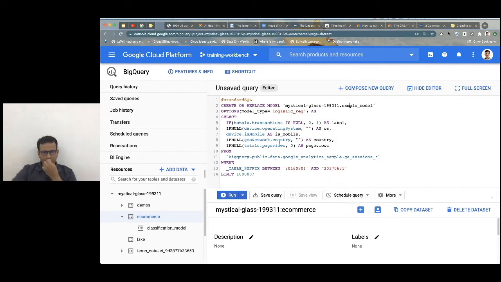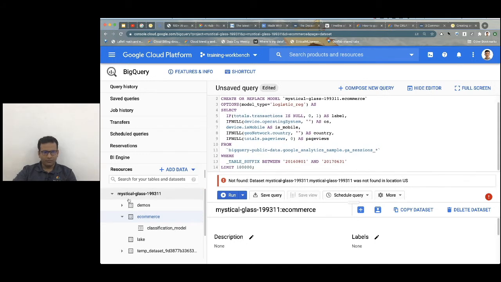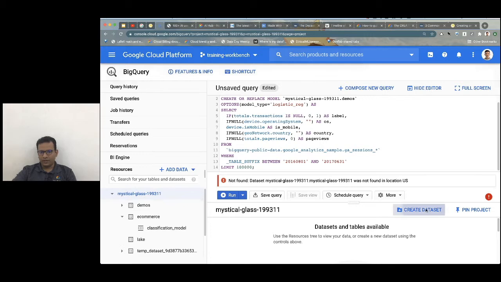And I have to create, okay, so create or replace model, and this is e-commerce. Create or replace model into my project, e-commerce. Options, then transactions as label from BigQuery table, GA table suffix, and so on. What is this saying? Dataset was not found in location US. Weird. Maybe demos. I think I've not created it in a place where BigQuery ML is supported. Okay, let me simply create a new dataset.